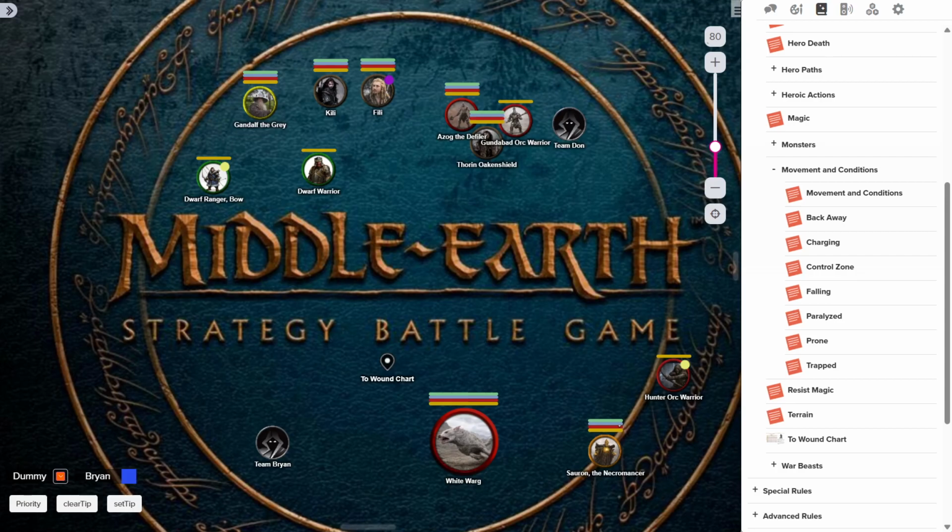So anyway, a model that falls in any situation will become prone at the bottom of whatever it has fallen from. If a model would fall and land overlapping another model, we just got to move the falling model out of the way minimum distance so it's not overlapping or in base contact with another model. If the distance the model has fallen is equal to or less than their own height, then they will suffer no further effects. But it says, their activation will automatically end.